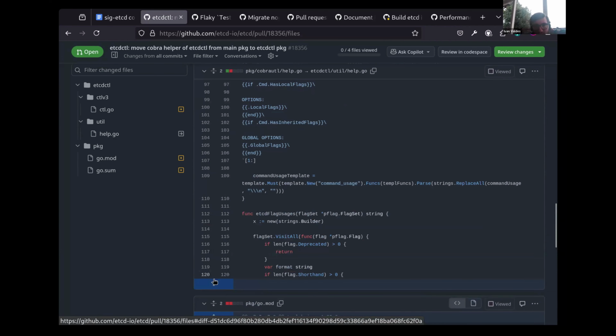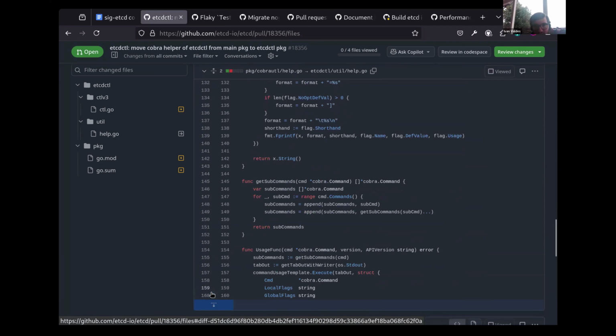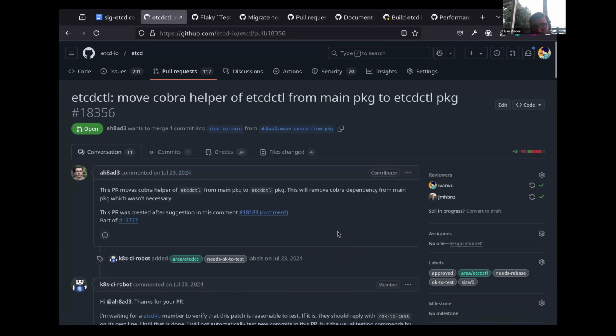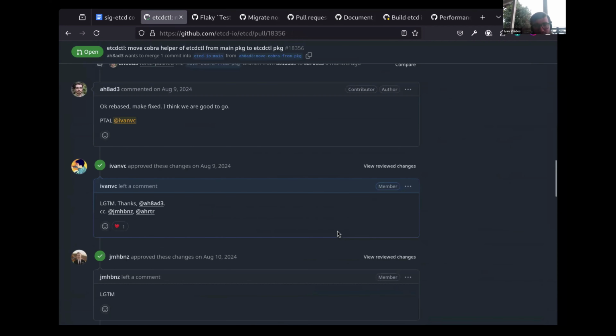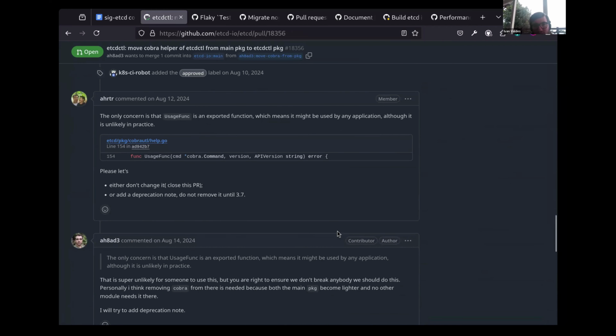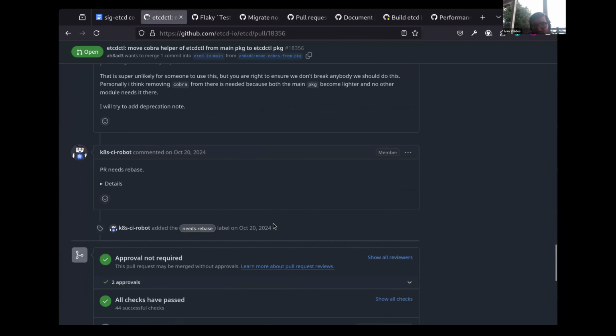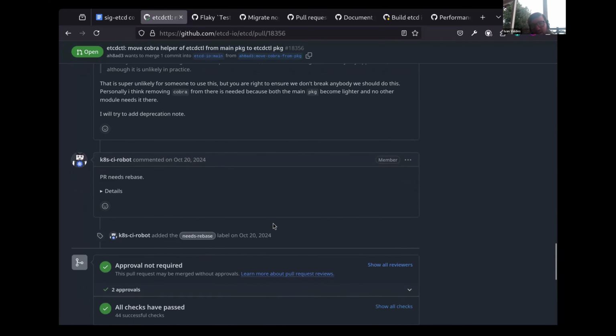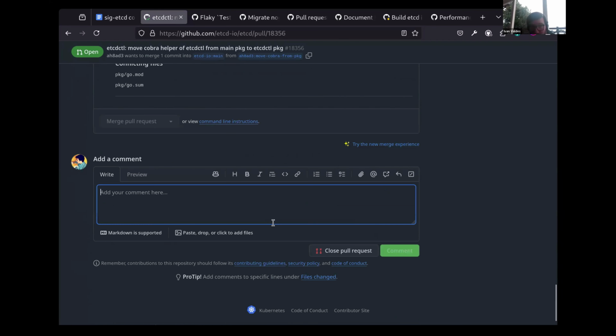If you go all the way to the bottom, this function usage func needs deprecation, even though nobody should be using this, I think because it's an internal package, but the proper way of doing it is deprecating it. With the etcd 3.6 release happening very soon, I don't think this is going to get into etcd 3.6, and it needs a release. So let's just leave a comment for the contributor during our triage meeting.